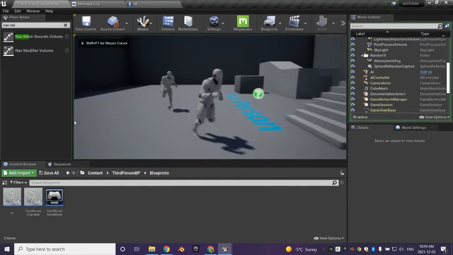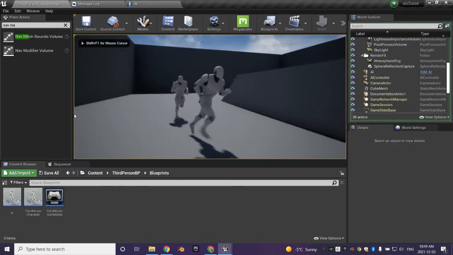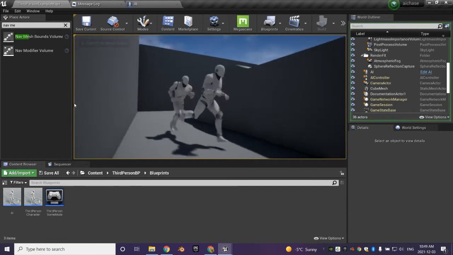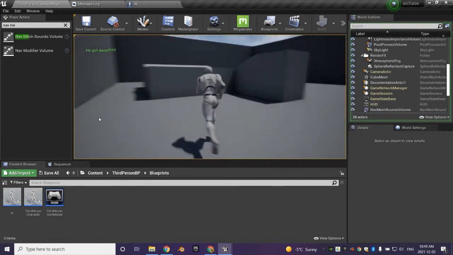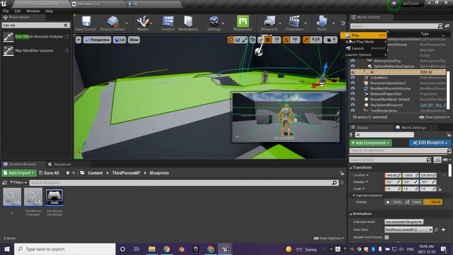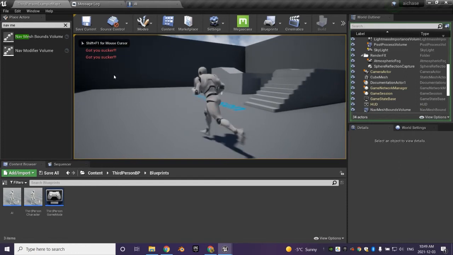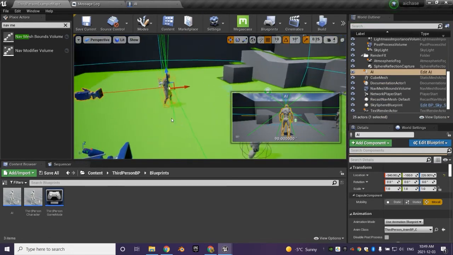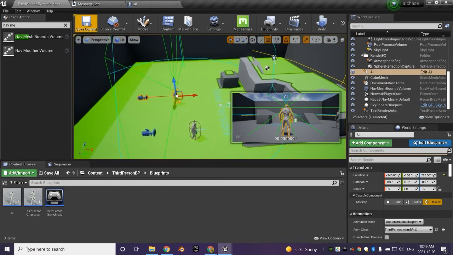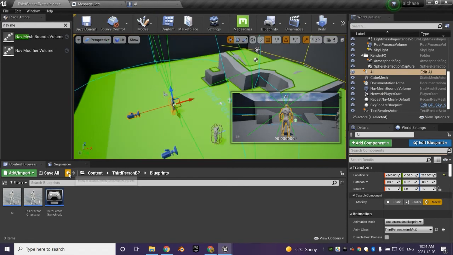Now when you play, he'll chase after you. If he doesn't catch you in 5 seconds, then he got away and he disappears. But if he does catch you, it says "Got you, sucker," and then disappears. That's how you can set up your own AI.